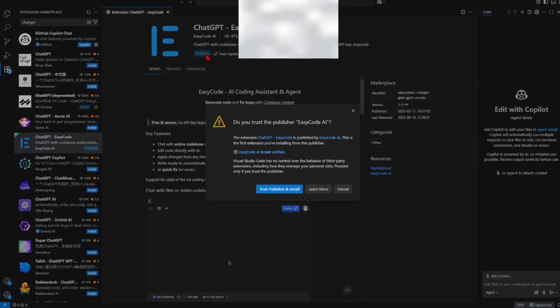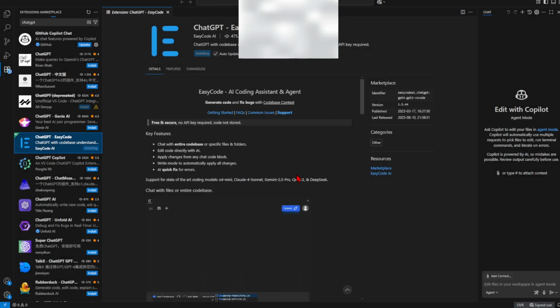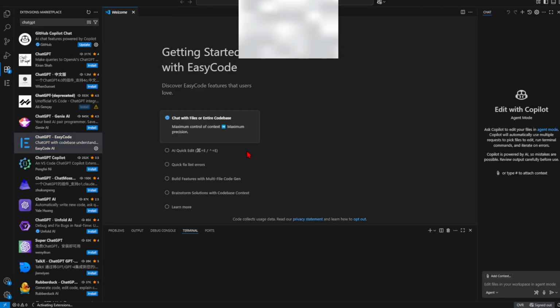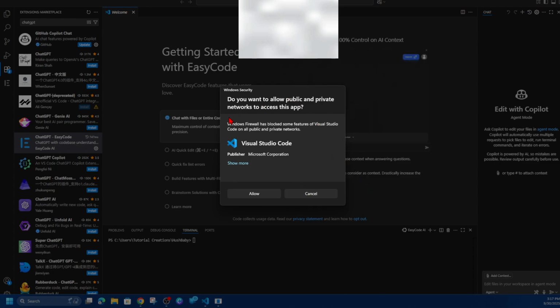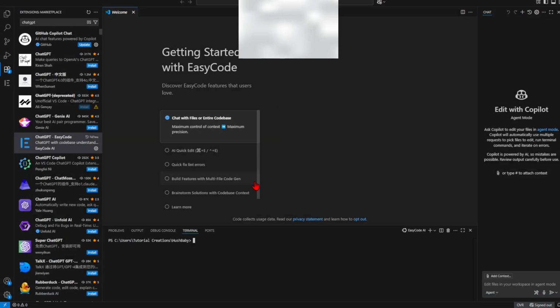So go ahead and click on the install button. Then it will say, do you trust Publisher Easy Code AI? Say trust Publisher and install. Now this is going to go ahead and install it onto VS Code. Then you might get a pop-up saying, do you want to allow public and private networks access to this app? I'm going to click allow.